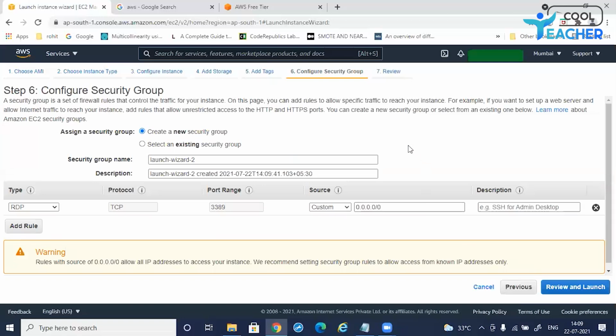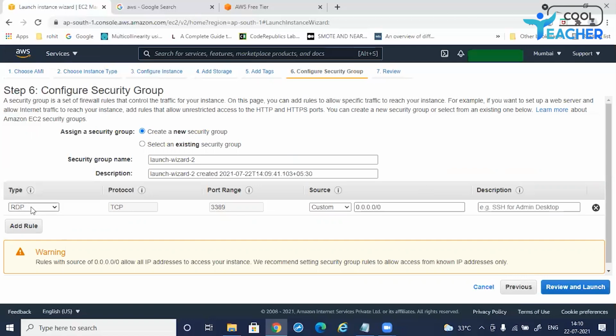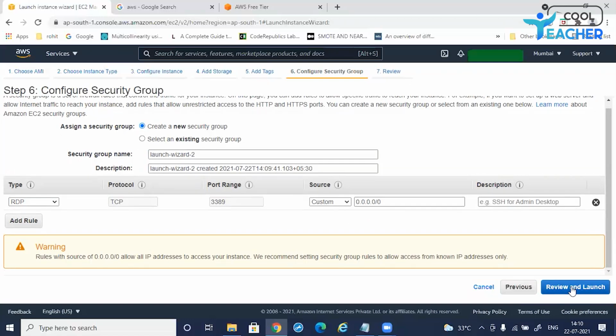So this is going to ask about security, how to configure the security for the Windows virtual server. We are going to take all the values by default. So here it is going to take the security group. There are many types of security groups here. We are going to take the default RDP, Remote Desktop Protocol, over the TCP protocol, and the default port range. We are not going to change any of the values as we are learning the very fundamentals here. Click here onto review and launch now.